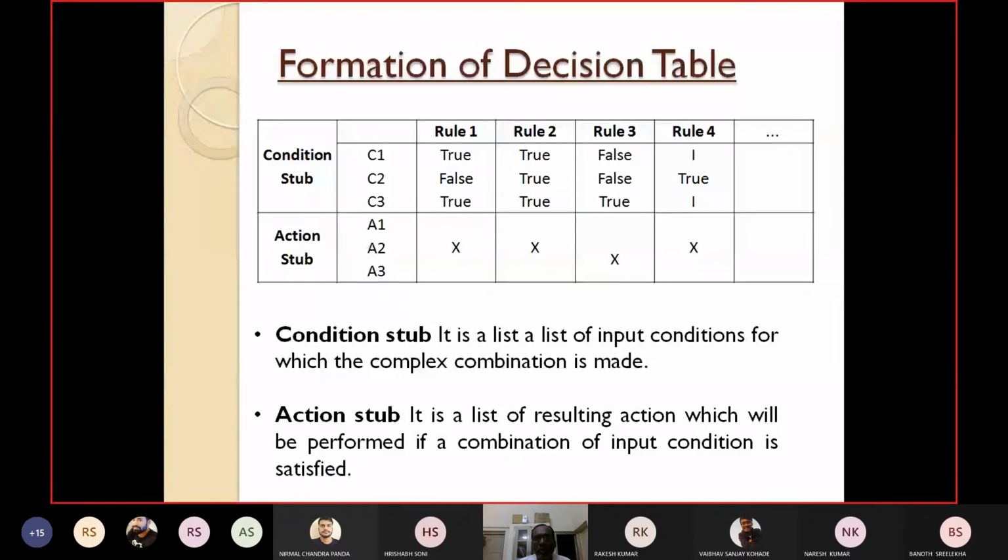Let's see what the condition stub represents. The condition stub means it is a list of input conditions for which the combination is made. You can see on the top left hand side, the condition stub is there. Condition stub means it is a list of what? Input conditions. What could be the possible input conditions for which the combination has to be made. In this particular example, the condition stub represents the list of the input conditions C1, C2 and C3.